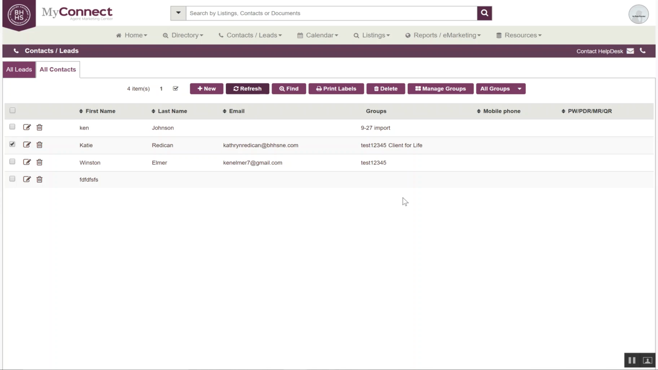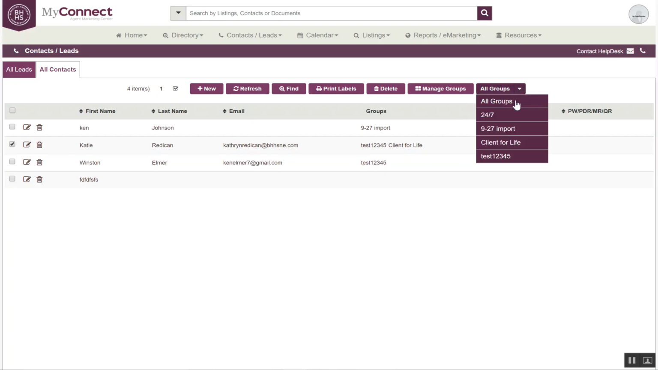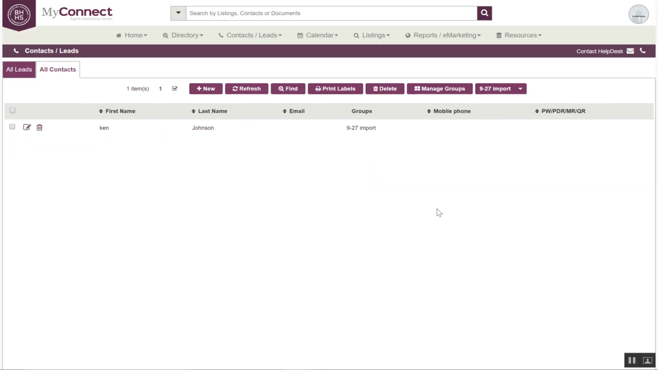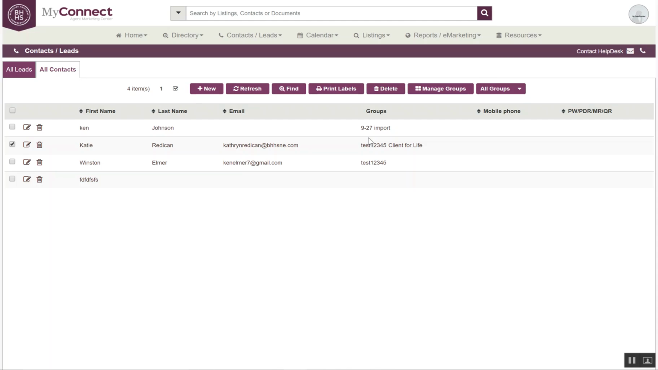If you need to modify your groups and add a bunch of different groups or just view by group, you can do that here. So right now we're clicking on all groups so we can see all groups. If we just wanted to see 927 import groups, we would click on that. Or if we wanted to see everybody, we would click on that.